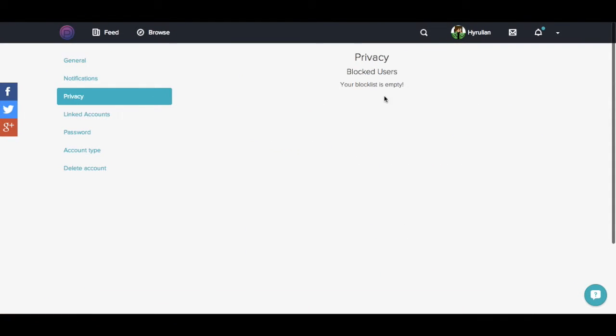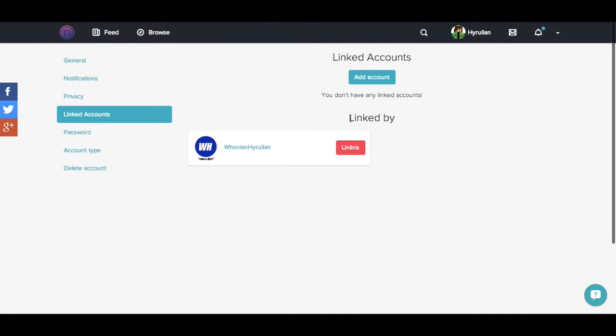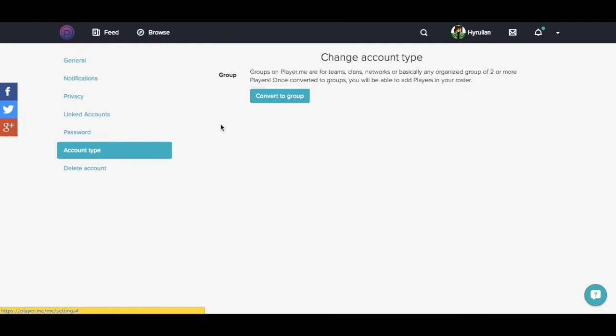And here you can set your privacy settings, and you can block users. You can link accounts, which I have the Whovian Hyrulian account linked. I'm not entirely sure what that does, but I think it makes it so anything that you post will be automatically posted to the other account as well. You can change your password. You can set your account to a group, which I'm not sure quite how that works. And, of course, you can delete your account.